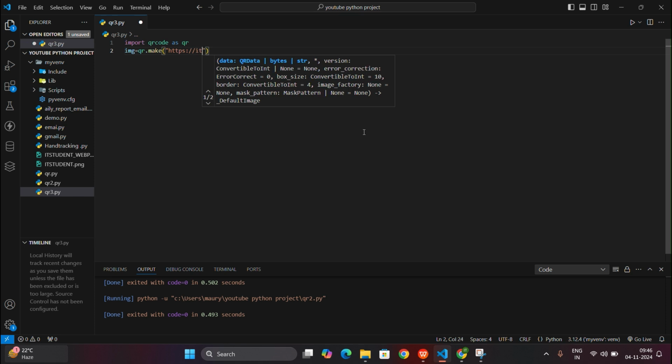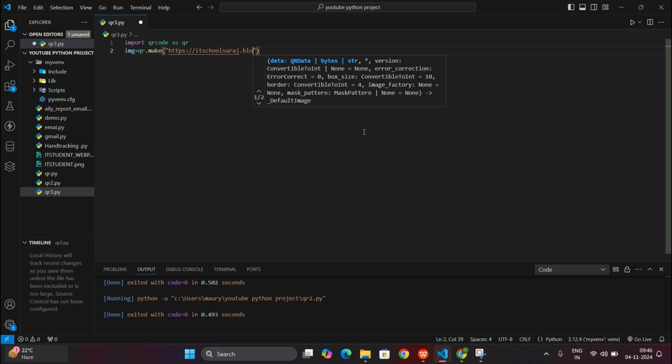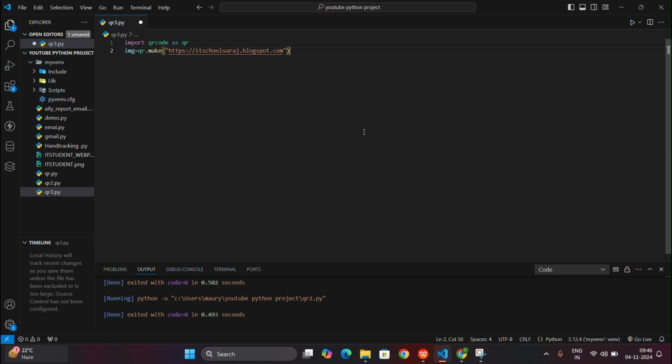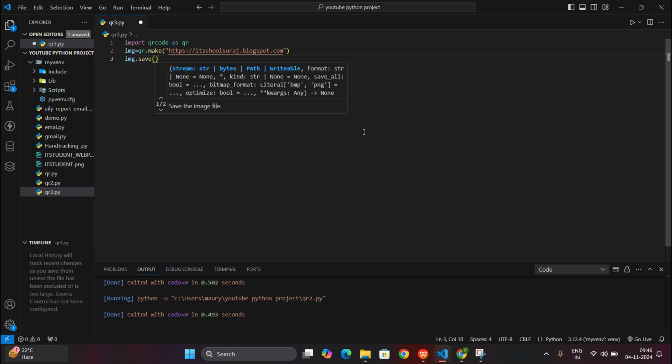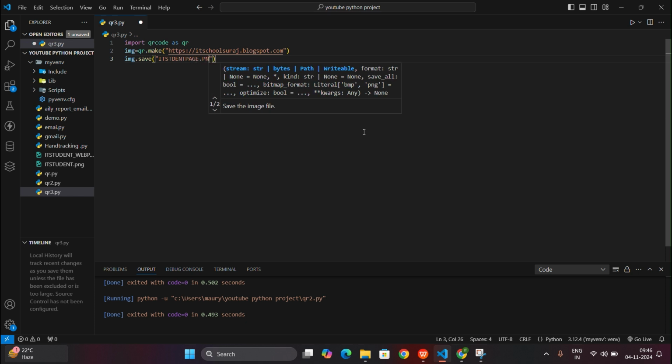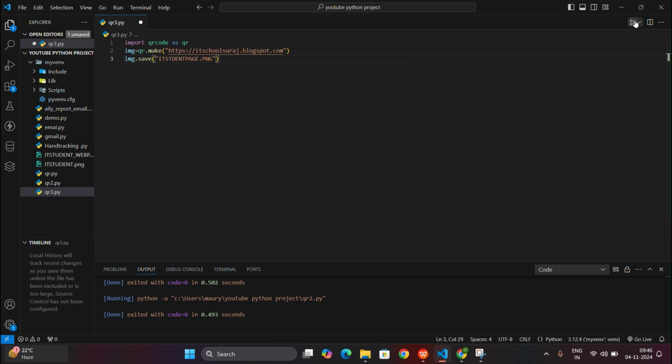Alright, now for the code. First, I'm importing the qrcode library as qr. Then, I'll use qr.make to generate a QR code for any link or text I want. Here, I'm using my blog link, https://atscholzer.blogspot.com. This is a great way to share links without typing them out. Finally, I save the QR code as an image file by calling im.save and naming it studentpage.png.